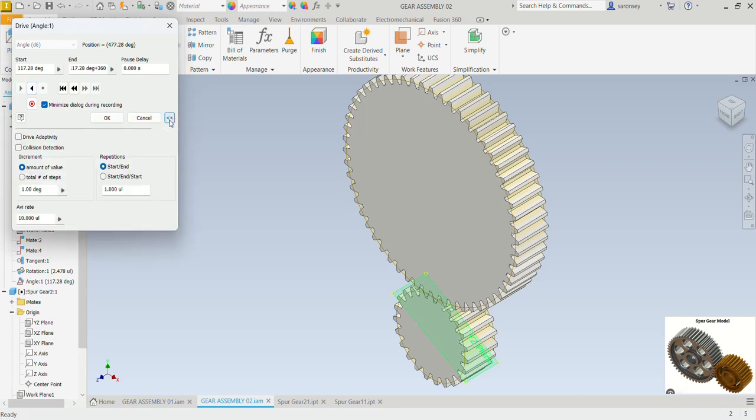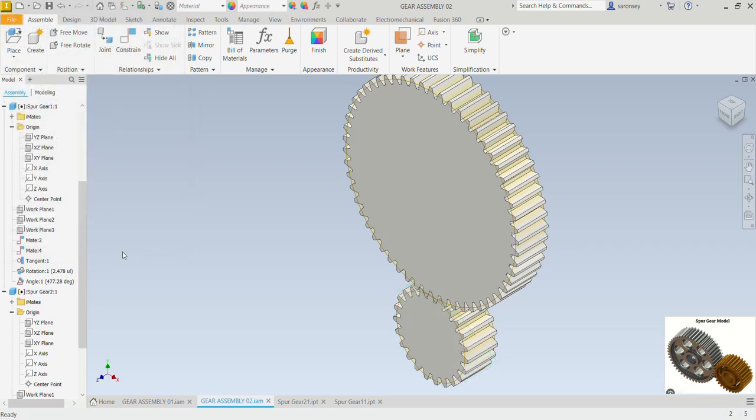So let me open up these options, and then for the repetition, I want it to start, end, and start, and I want to do that, let's say, twice. And I would leave everything as it is for now. Let me okay. Now let's correct the movement of the gears.